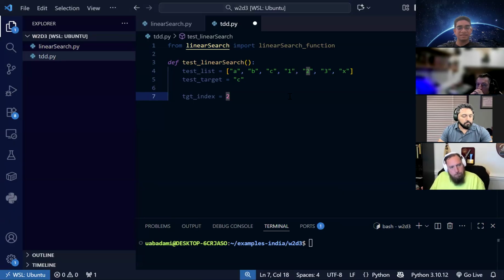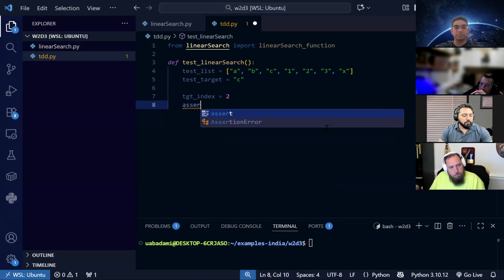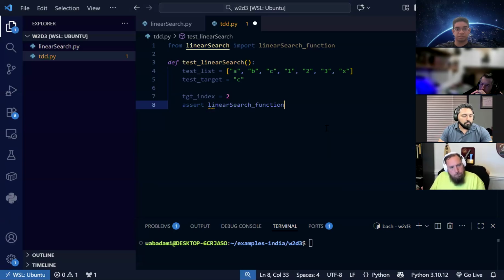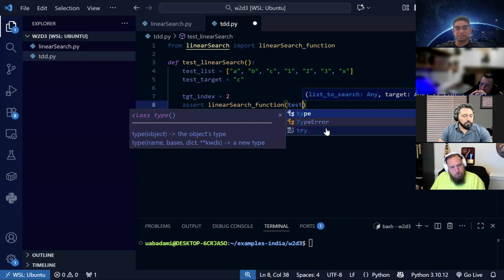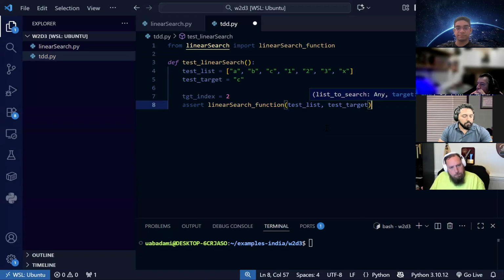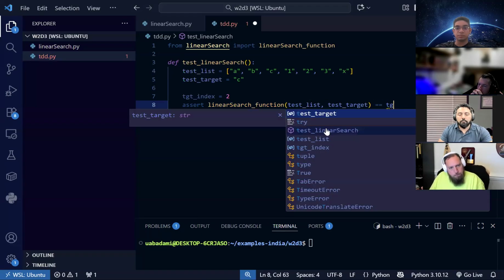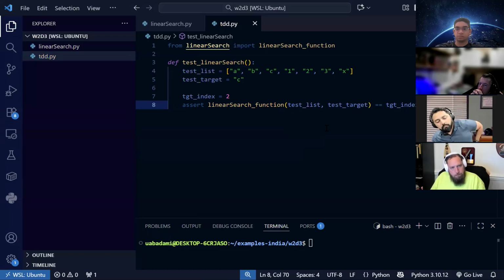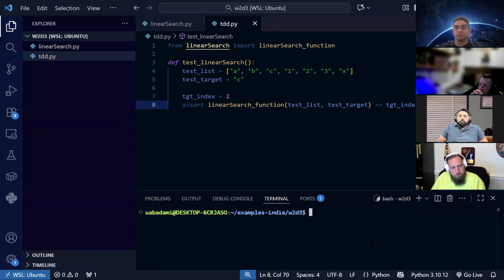But the thing I want to check is whether my linear search result is also equal to 2. It might not be. Right? I don't know what my function is going to output. So what we want to do is assert whether or not the linear search function that's going to run on my test_list and then test_target is equal to my actual target_index or not. So let's see what happens. So let's do PyTest tdd.py.